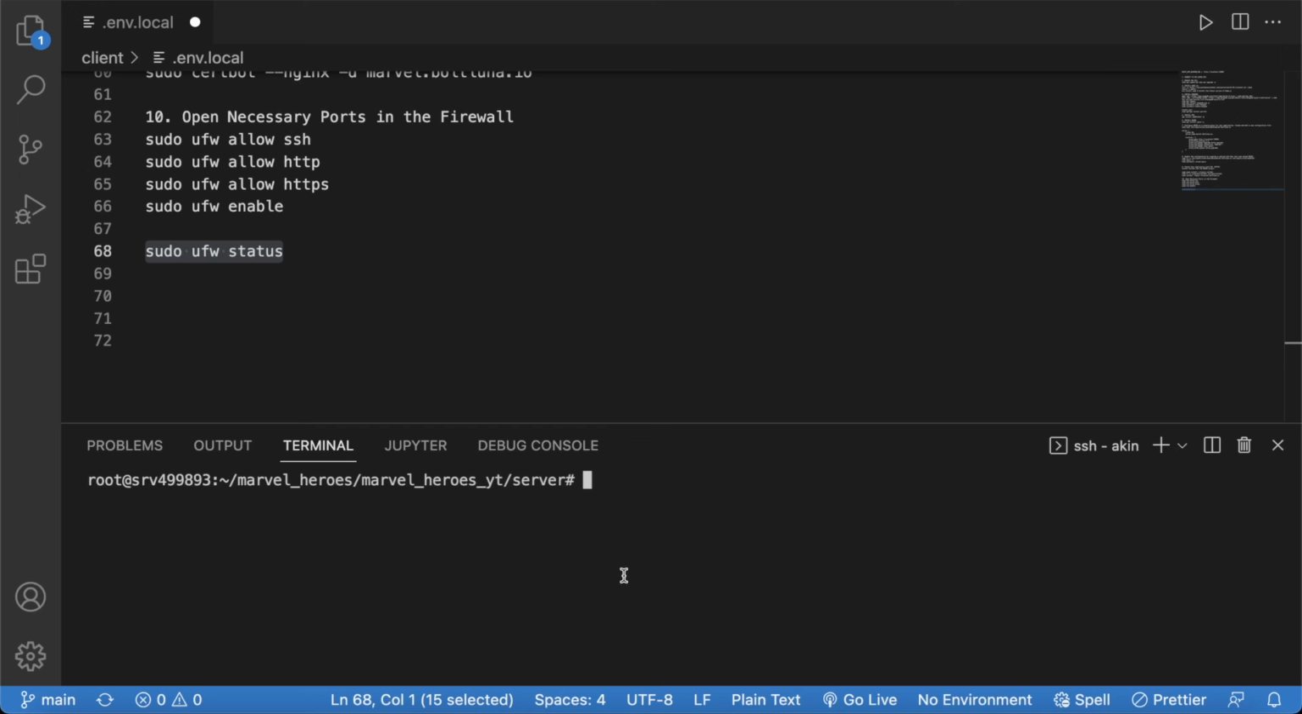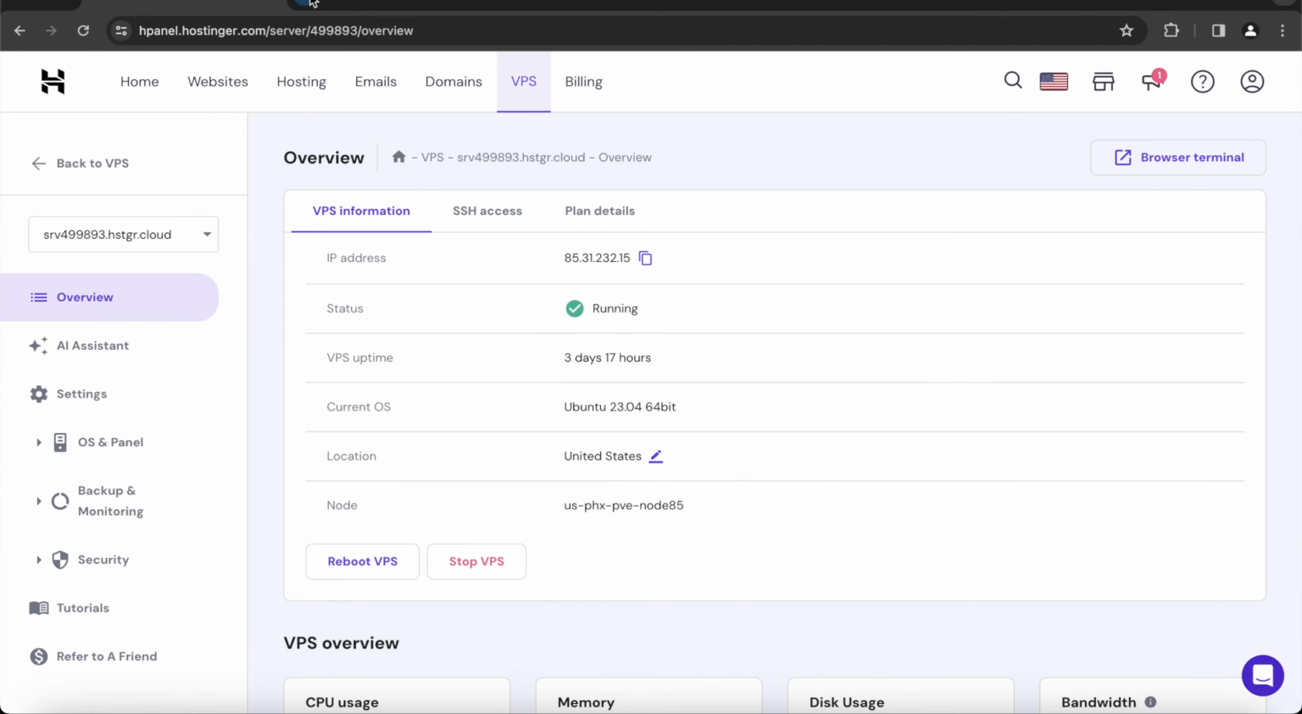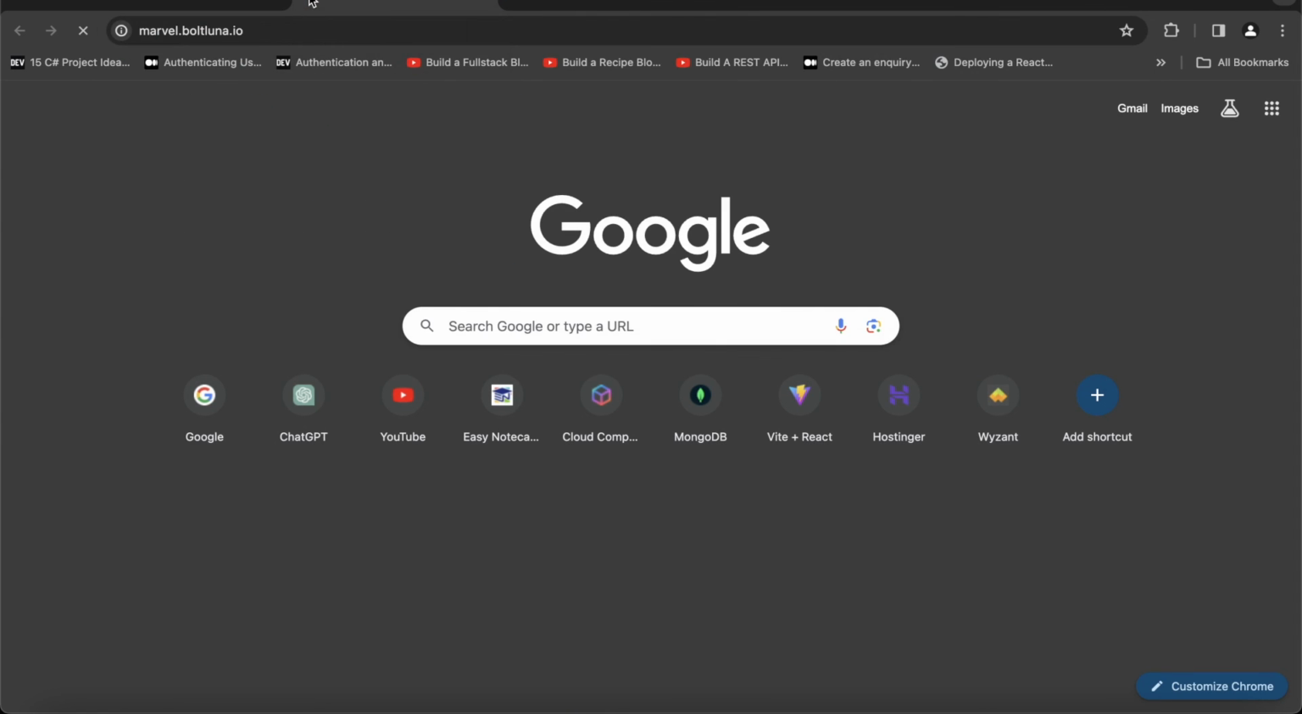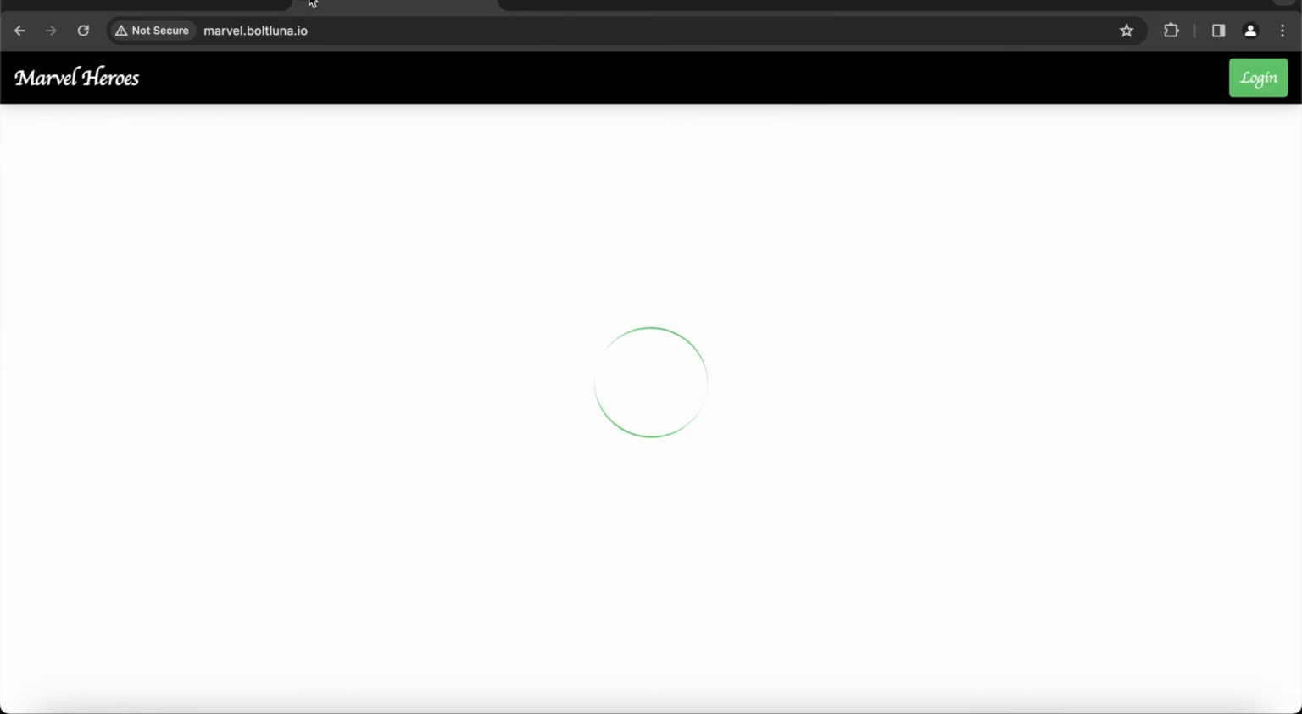So that's what pm2 does. As you can see, it doesn't show that our localhost is running or anything like that. It's just running in the background. So even if I close out of this or leave this VPS, if I exit out of it, it's still going to be running. Now let's go back to our browser and see if it's marvel.boatluna.io. It's going to take some time, but let's see.